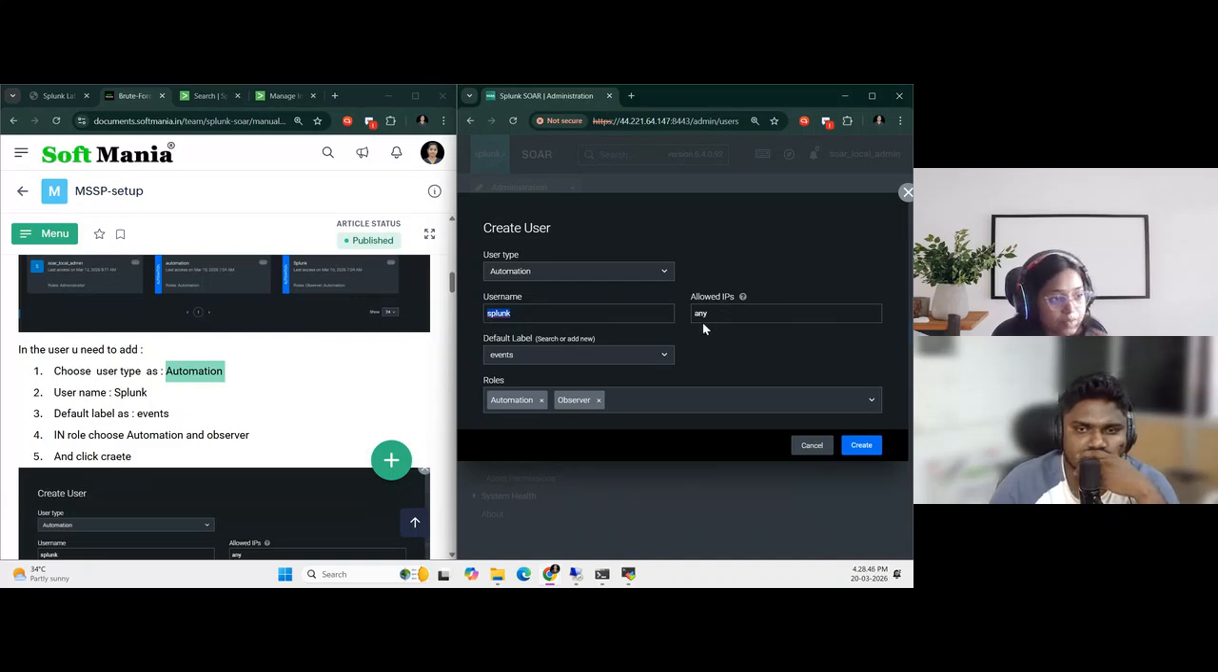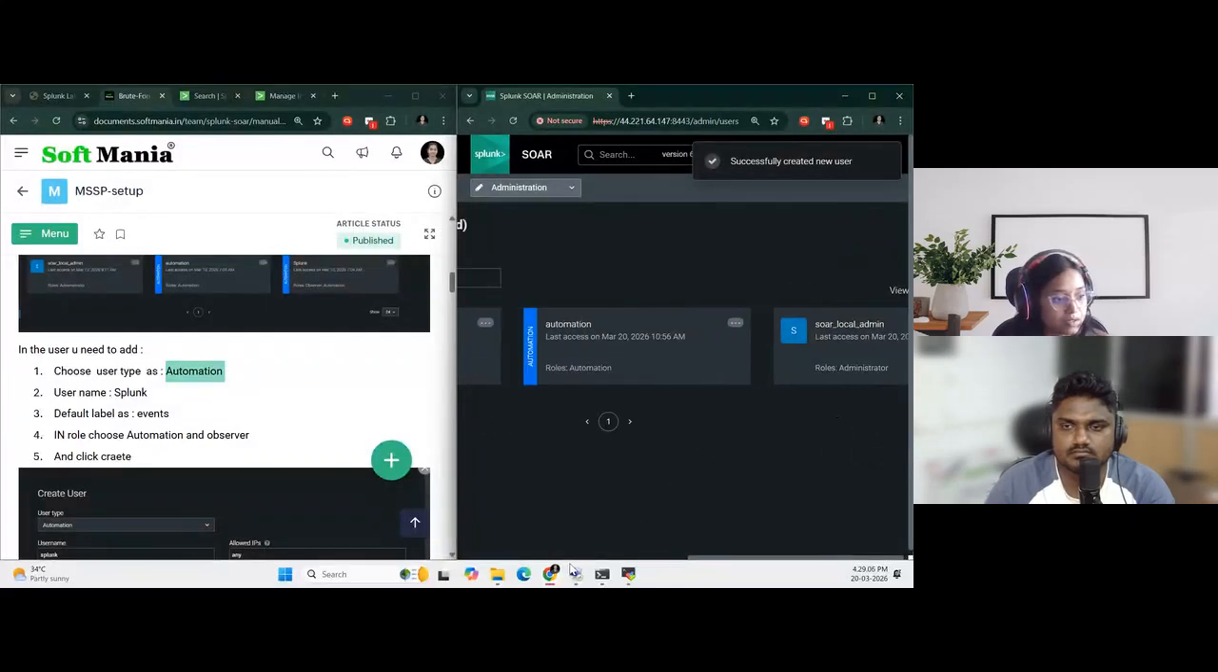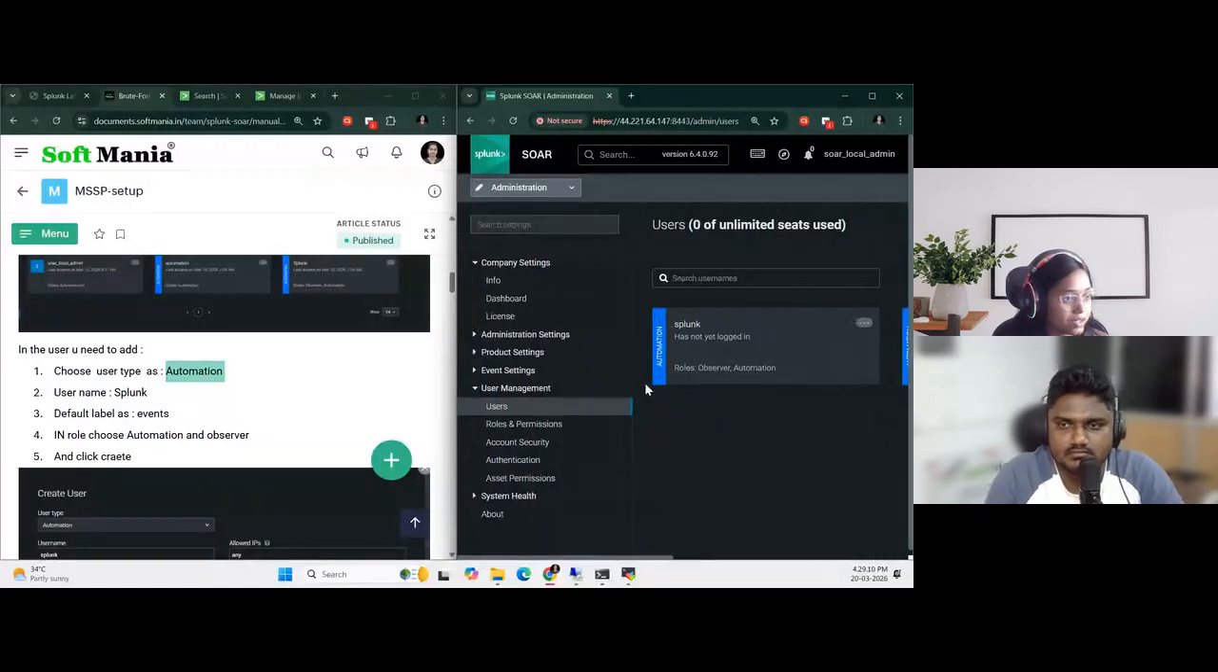And then allowed IP, I'll allow it from anywhere. But if you want to just give the search head IP, you can proceed with giving only that IP. And then default label, it is events, and the roles, automation and observer, right? Because we are going to use this user only to connect with the Splunk, not for any other manual login. So yeah, it is done.